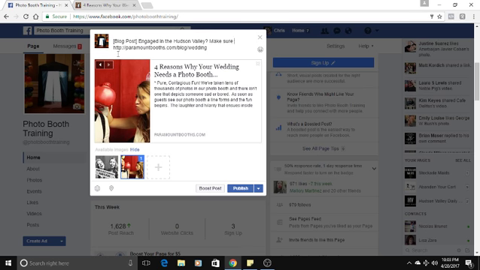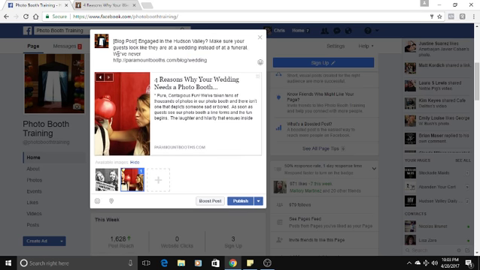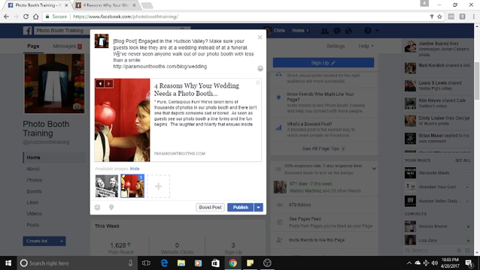Make sure your guests look like they are at a wedding instead of at a funeral. We've never seen anyone walk out of our photo booth with less than a smile.